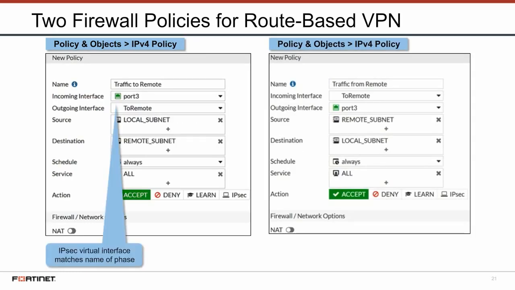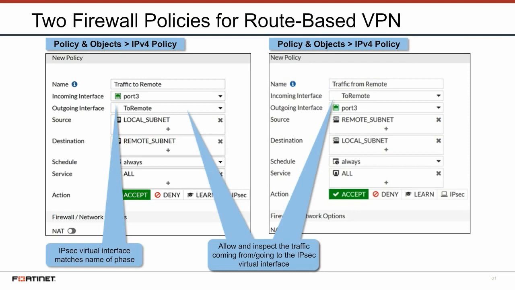With a route-based VPN, firewall policies are different. Usually, there are two policies, not one. The interface doesn't match a WAN interface. It matches the virtual interface, which, in this example, is named to remote. The VPN wizard is the easiest way to make these policies. If you use the wizard, you can skip this step. But if you want to manually set up a VPN, use the settings shown on this slide as examples.